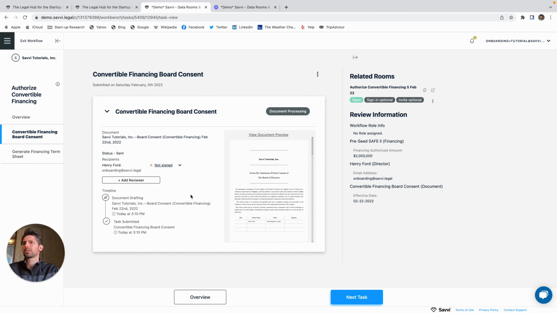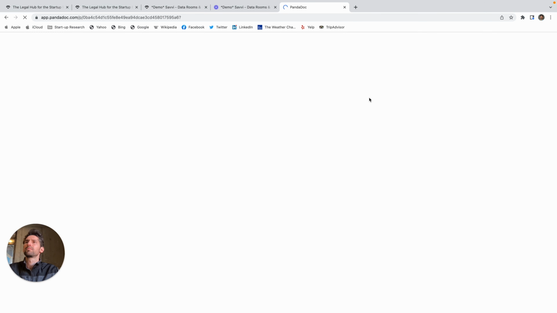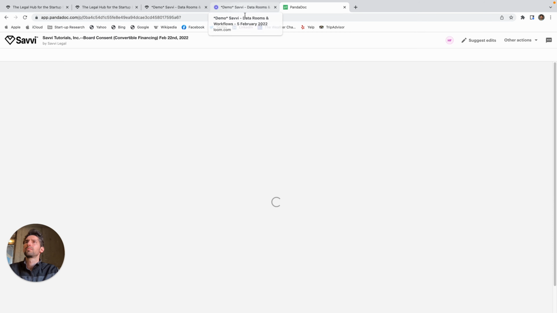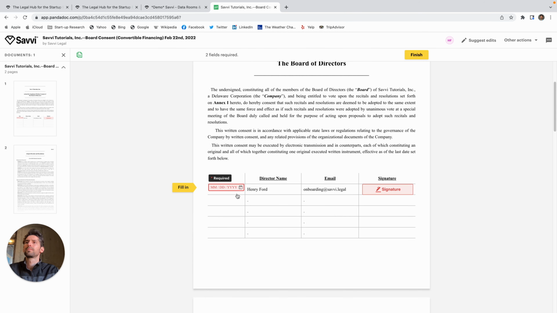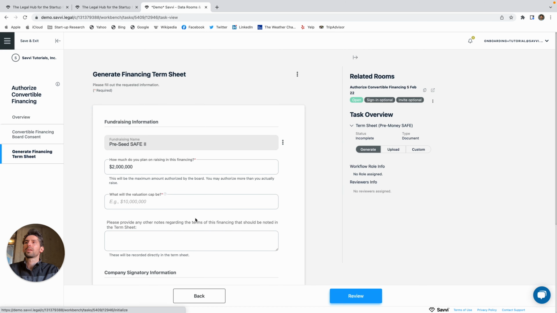But it looks like they're already ready. Normally it takes about 10 to 15 seconds to generate documents. I'm going to swing back here, and I'm going to grab the link, and I'm going to go ahead and sign this. And I'm going to swing to the next one.